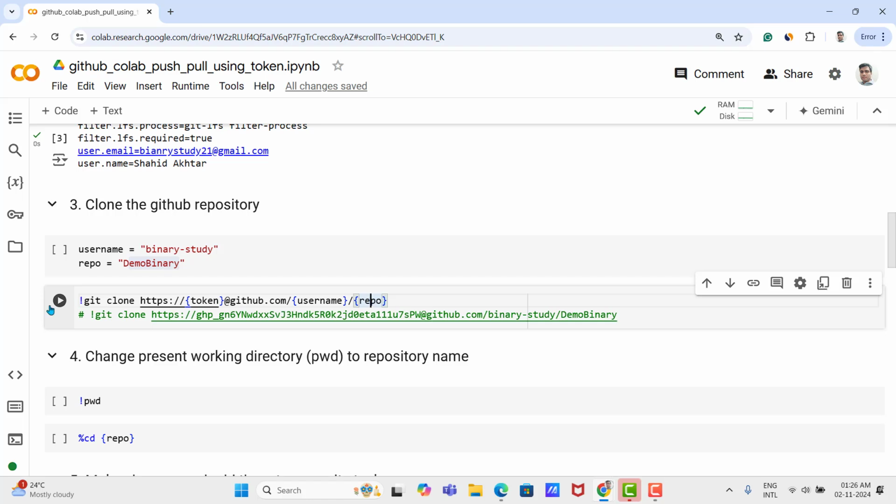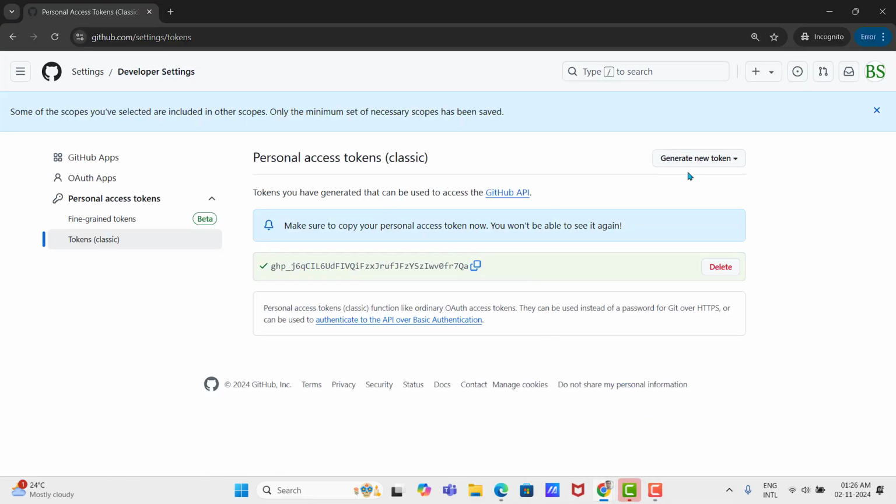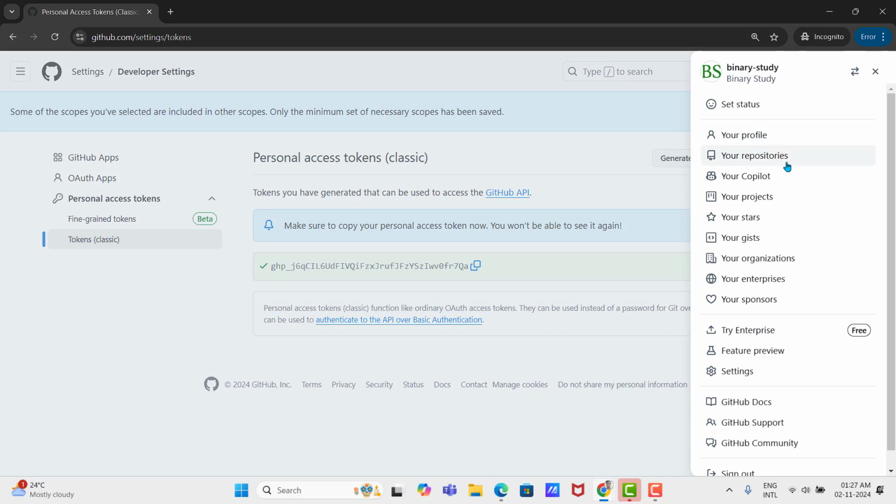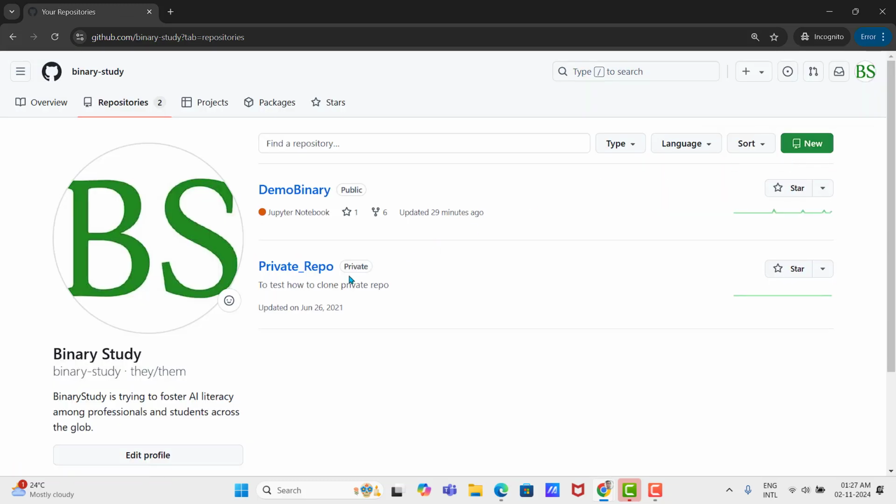We will use git clone command to clone the repository to Google Colab. So this is our command git clone https, then we will use token @github.com slash your username and then your repository name. You can check what is your repository name on your GitHub account. So here we have, you can go for repositories, your repositories. We are using this demo binary repository.